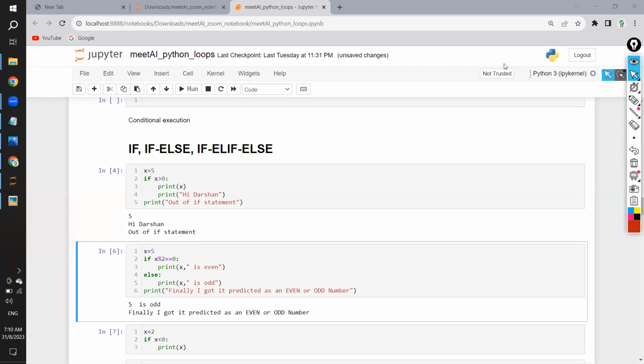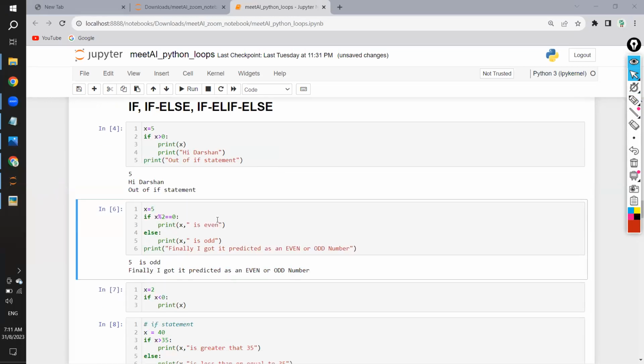Okay. After that, let's see this example: if else. You are giving a variable x equal to 5. If x modulus 2 equal to 0. That means what? Remainder. You remember, x modulus is the remainder. So if 5 divided by 2 gives remainder equal to 0, for which numbers will the remainder be 0? Even numbers, obviously. For odd numbers, the remainder will be 1.